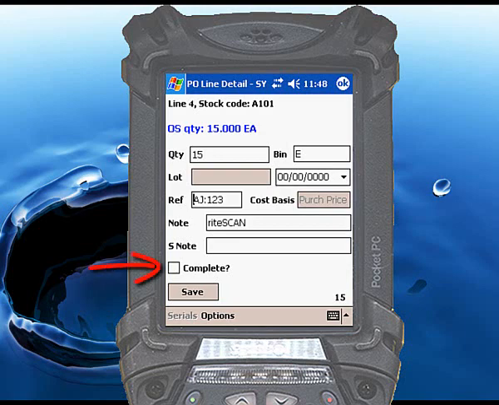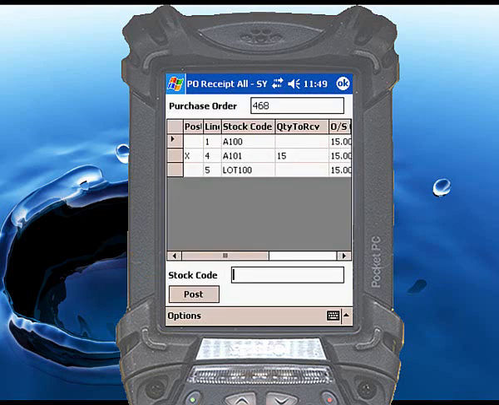Check this box to indicate that the selected PO line is complete. Touch the Save button to store the details for the selected PO line. riteSCAN will return to the main screen listing all lines for the selected PO.